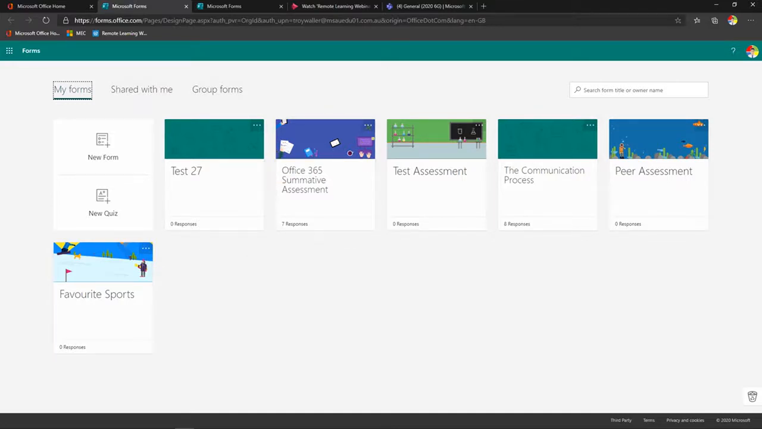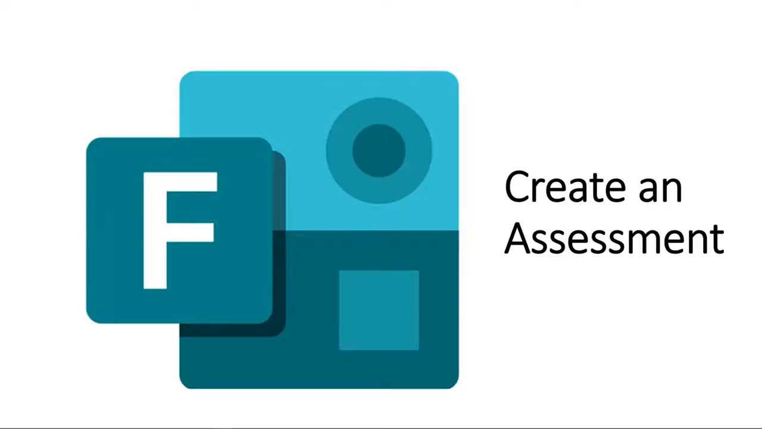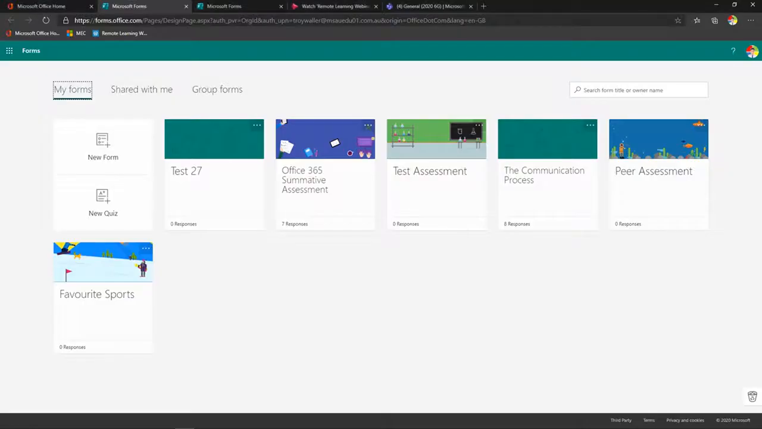But first I want to show you how we create an assessment and create a form. There are two types of forms you can create. One is a form, and that's basically for a survey. It's not going to self-mark, and it's not really going to be used as an assessment. Instead, it's the kind of thing we'd use with SurveyMonkey or one of these other survey tools, and it's great. But what I want to focus on today is creating a quiz.